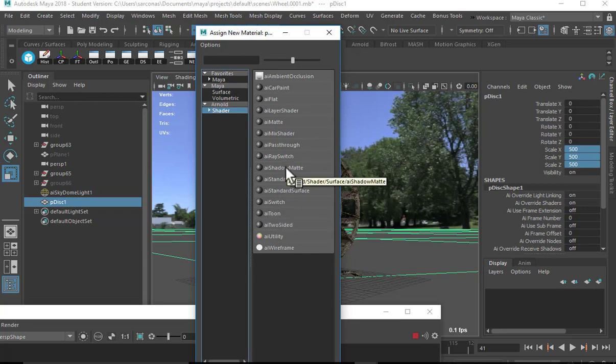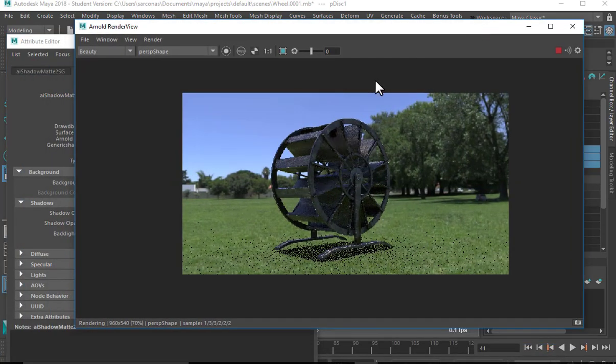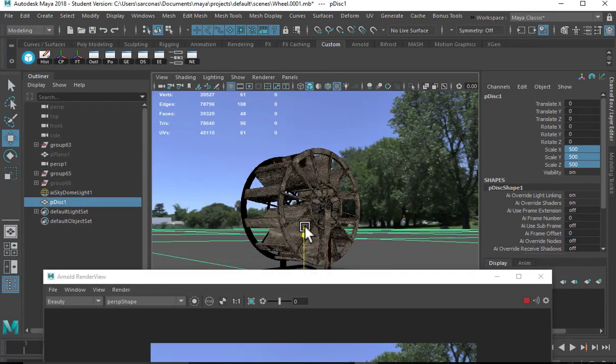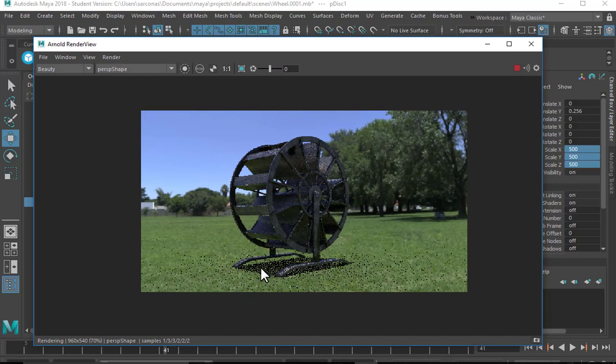There it is. And a shadow matte basically will not render the actual surface. It's basically see-through, but any reflections or shadows or anything will land on top of it, giving it the appearance that it's in the scene. Okay? And if I take this ground plane and just scoot it up a notch, then this will look like it's actually touching the ground instead of floating.